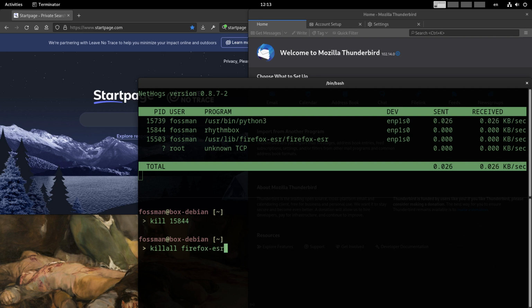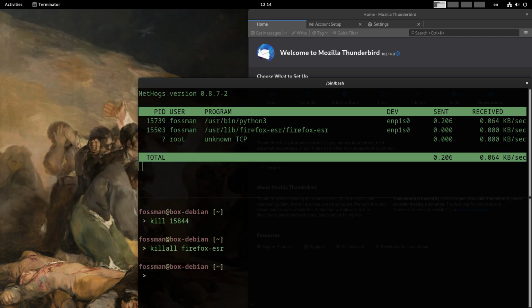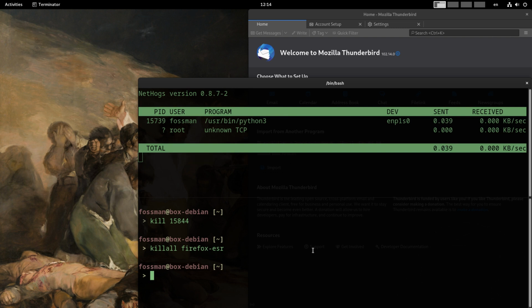And now when I hit enter, it should close off this window for us and prevent Firefox from sending and receiving any more data. So let's hit enter. And there goes Firefox. And it should very shortly be removed from the list here. So that's how you identify processes on your network that are using up too much bandwidth and how you go about killing them off. As you can see, Firefox was just removed from the list.